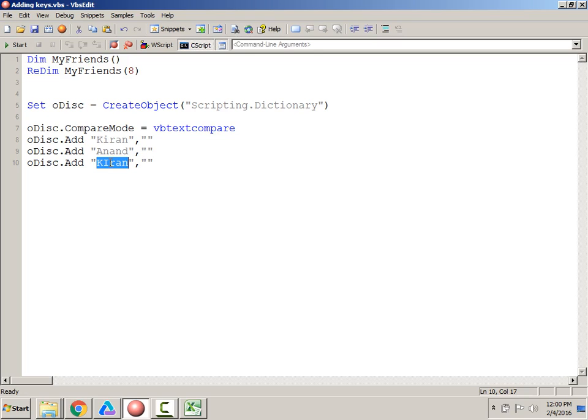The Add method is used to add the keys to the dictionary object. Syntax is like this: dictionary object dot add, key name, comma, value. Value can be empty, no problem, or value can be duplicated, no problem. But you cannot give the same key name. Key name must be unique. If you make it binary mode, even if the name is the same but in a different case, that will be treated as two. If you make it text mode, then if the name is the same, no matter whatever the case it is, if the first one is uppercase and now we give lowercase, still that will be treated as the same.